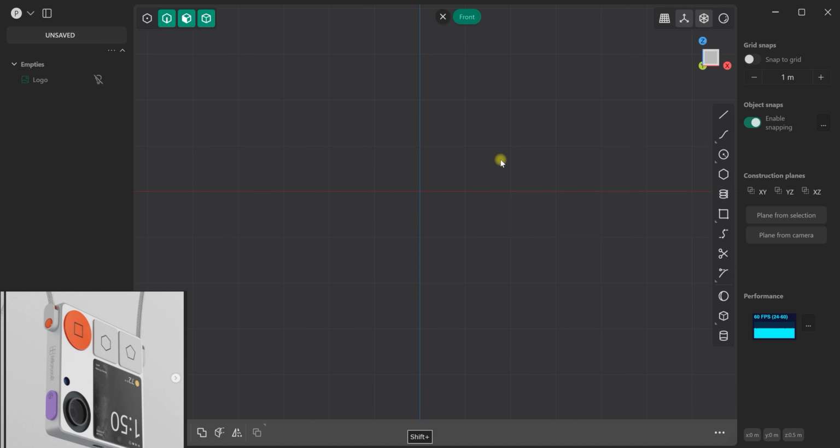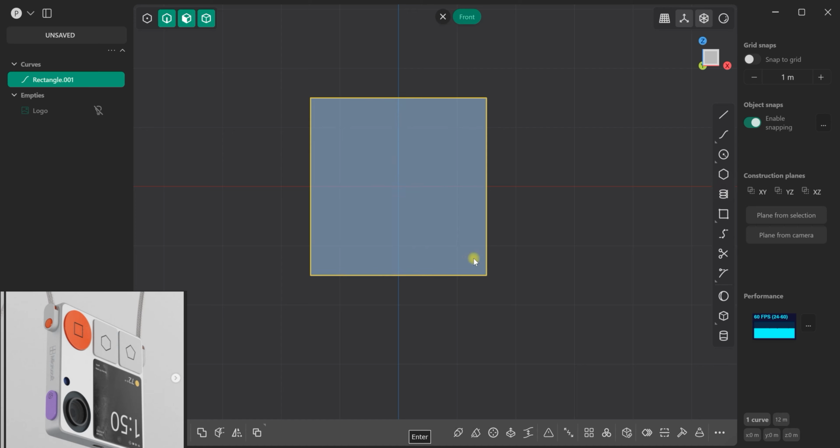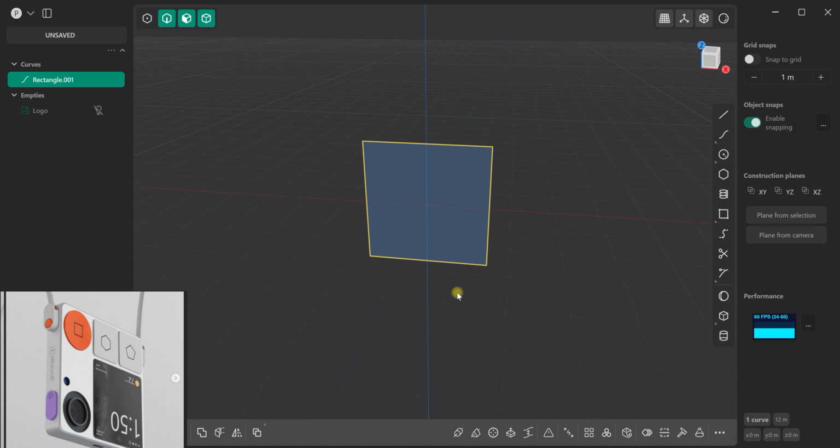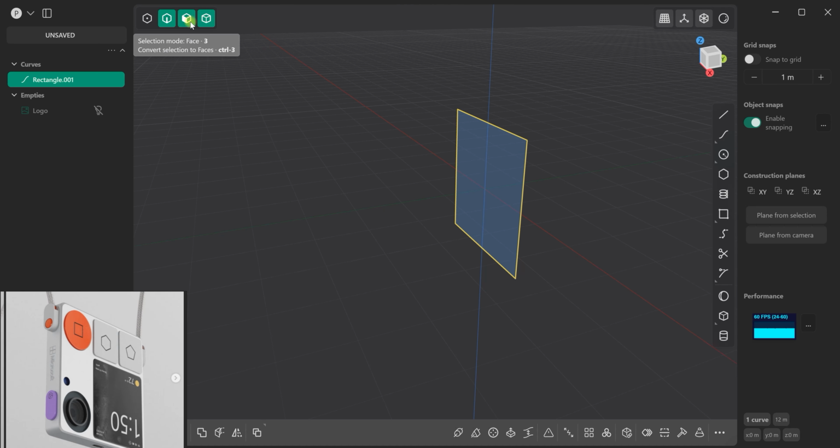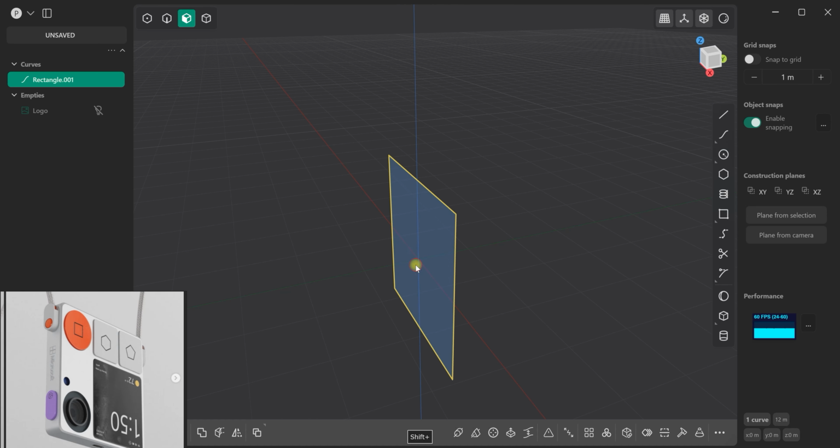Yes, we're working from the front view and we're using a corner rectangle tool. Snap to the middle, press C to center it, press Tab 3, Tab again 3. We need a rectangle 3 by 3. Go to face mode. Extrude it.